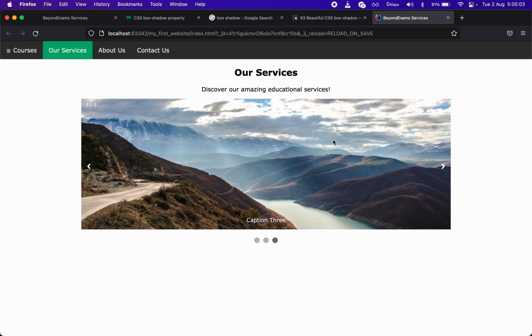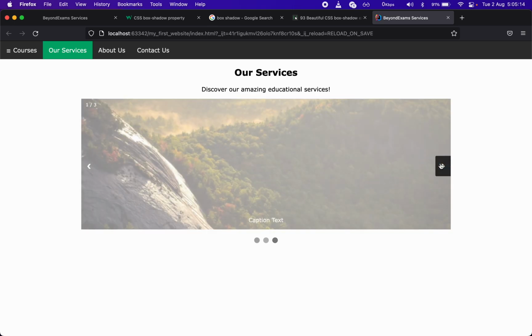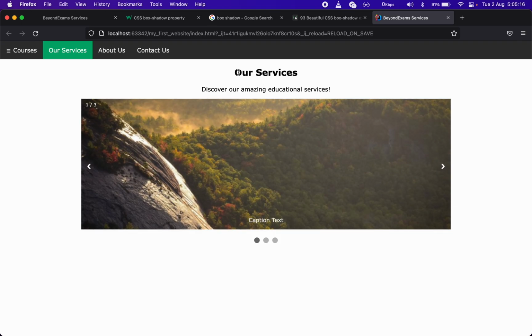Now, what are the things that we can change here? We can definitely change this image. I see here there are captions, so we can change the captions as well. Let's quickly go ahead. So this section is supposed to represent our services. I'll use a mix of Hindi and English to make it easier for you guys to understand.